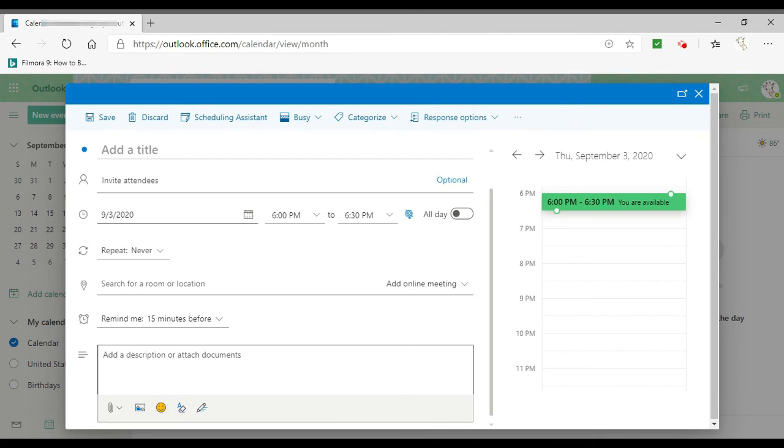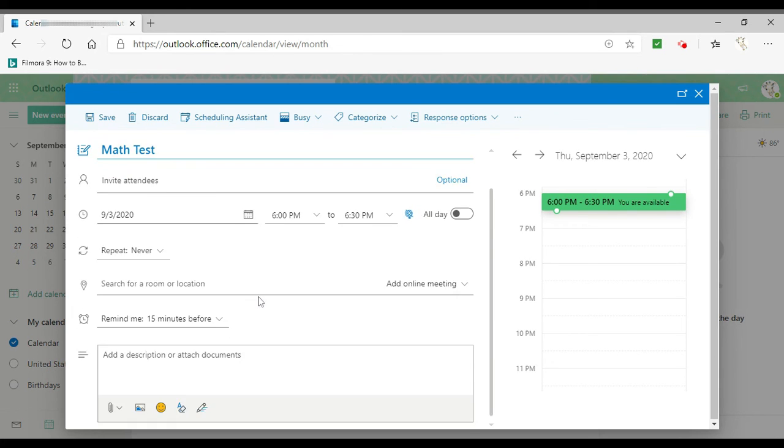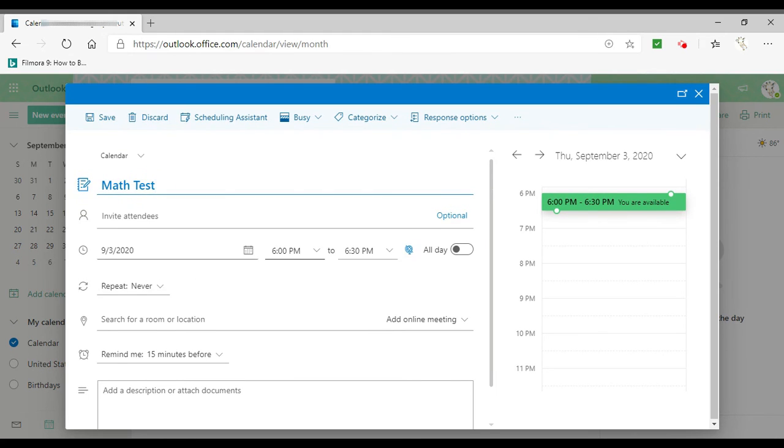You can attach documents. If this was a math test reminder, you could attach a study guide, so you can just click on it, go away and look at your documents and study from there. Either way works for you. That's how you can set up your calendar.